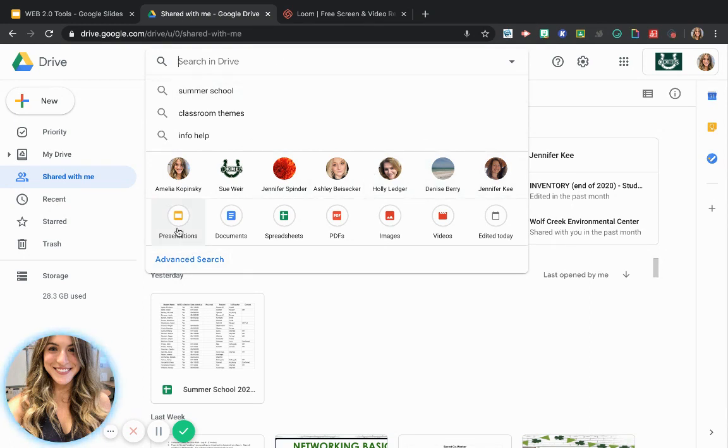You can also fix the parameters of your search by what type of file it is, whether it's a presentation, document, spreadsheet, PDF, and so on. There's advanced search options if you need those. I'm not going to go into those in this video because I personally have never used them once, but it might be more helpful if you are someone on a bigger network.